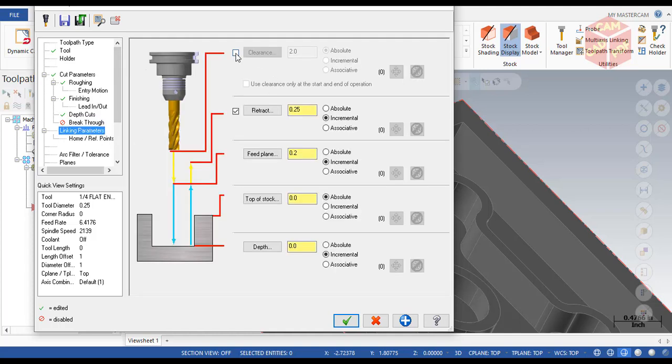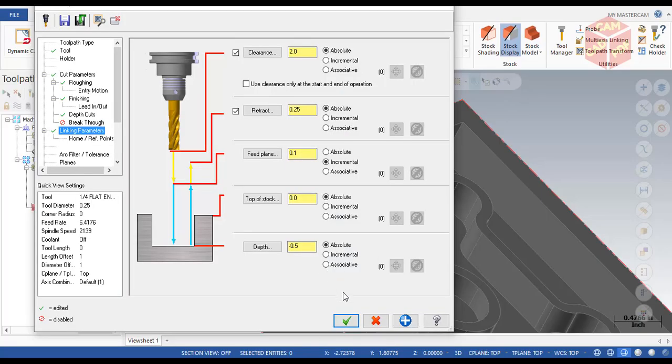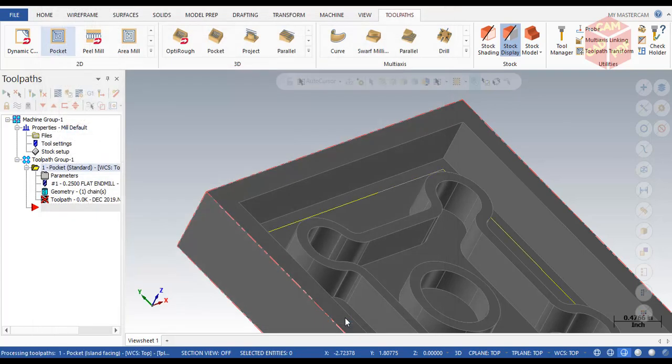Go to linking parameters, make sure our clearance is enabled, it's absolute 2 inches, our retract should be absolute, a feed plane should be incremental, you can change it over here to 0.1 or 0.2 is good, and top of the stock should be 0, and depth over here gonna be absolute negative 0.5. As you can see over here in our drawing it's 0.5. So now click OK, and now the toolpath gonna be generated.